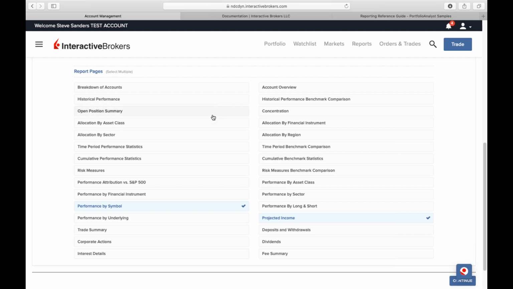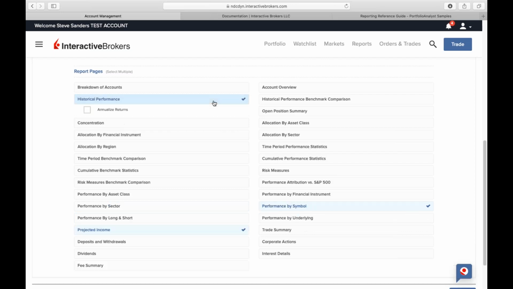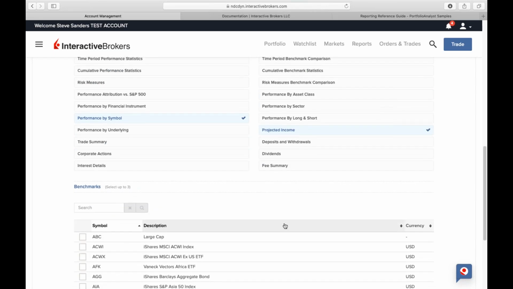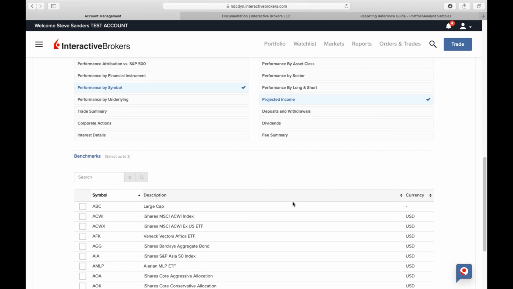And something special about the custom reports here is historical performance, as I previously mentioned, has the annualized returns option. So when you click on this, you have the option to select or deselect annualized returns. By default, the returns will not be annualized. And the same goes for benchmark comparison reports. So if I click the historical performance benchmark comparison report, you'll be prompted to select your benchmarks.